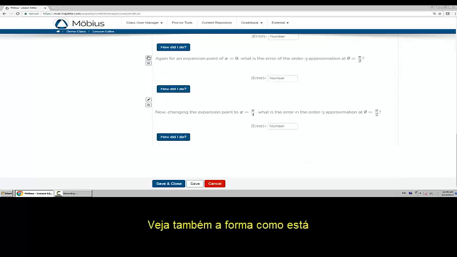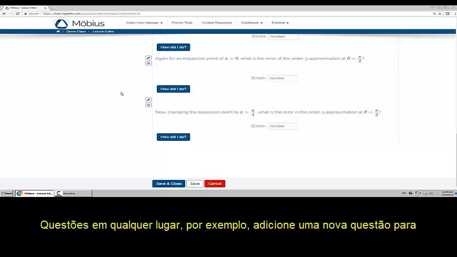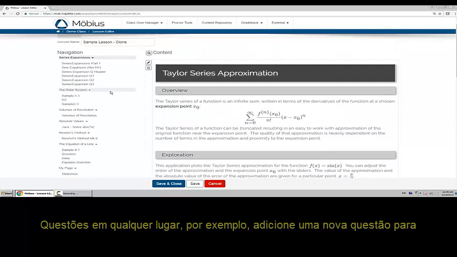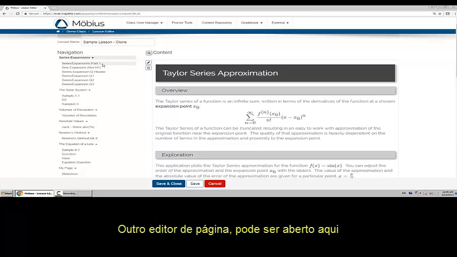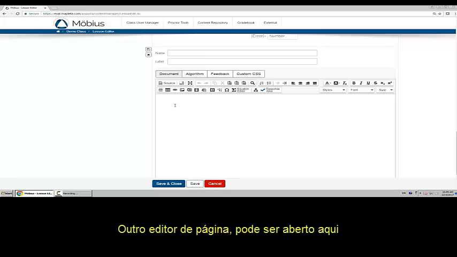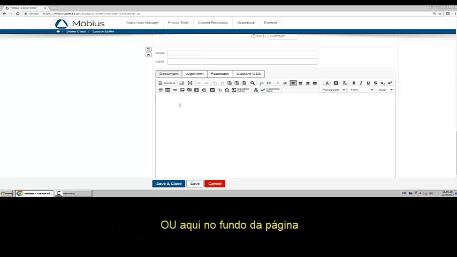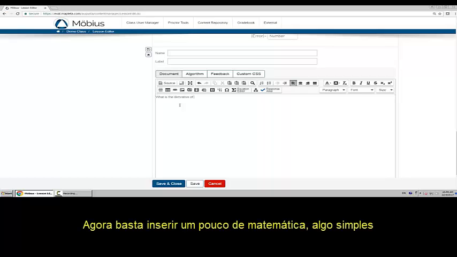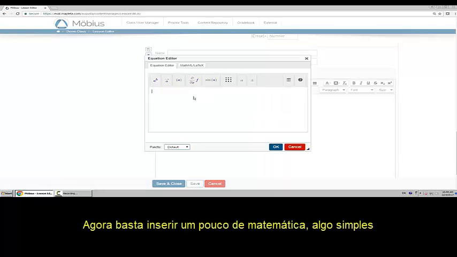Now remember that Möbius is really geared towards inline assessment. And as such, we can add questions anywhere. So for example, let me go up here and add a new question to this page. Notice that another editor opens up here at the bottom. And I'm going to type in a little quick question. I'll insert some math, something simple, the derivative of x squared.